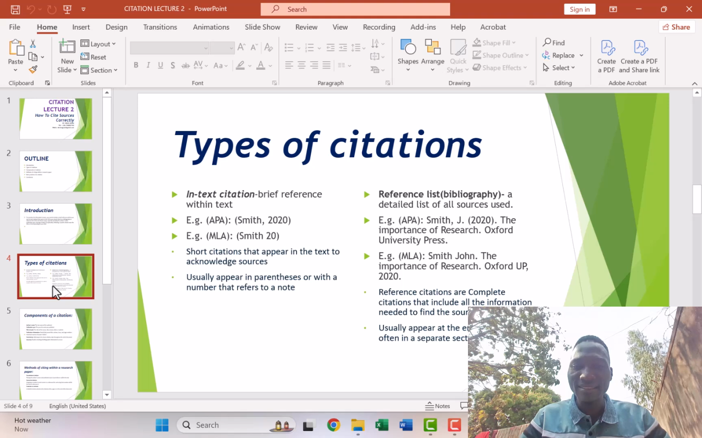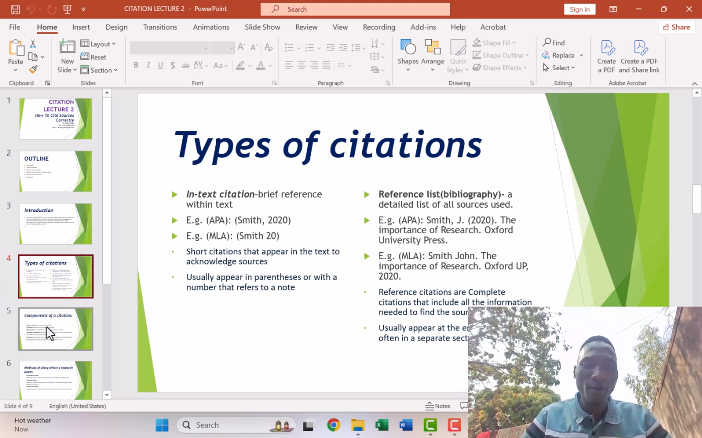So a reference list or reference citations are complete citations that include all the information to find the source. All that information you see makes up a reference list of all the authors from whom you have taken information. It's really very important. And usually they appear at the end of a source, often in a separate section. That's why I say it can be on a single page.